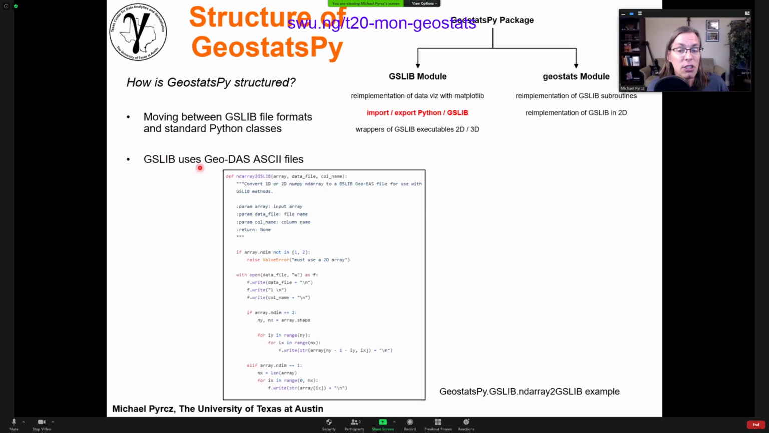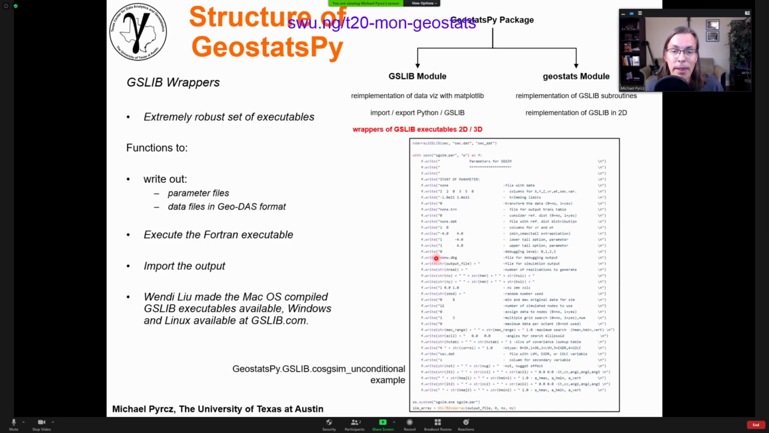So GSLIB uses GeoDAS ASCII format. So there's functionality to move back and forth. And here's an example code right there.